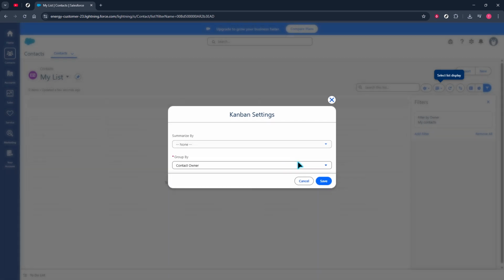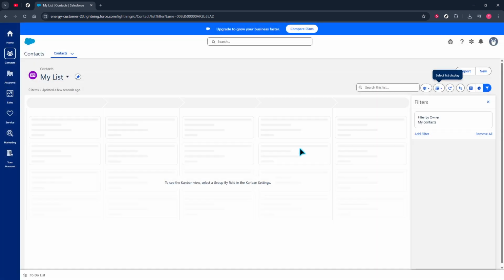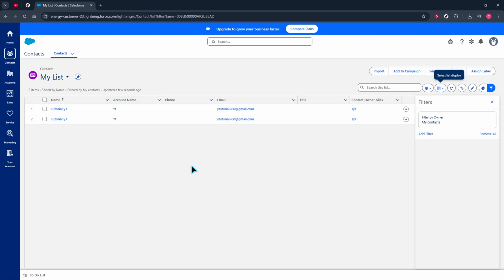Kanban groups records by a picklist, which is handy for stages or statuses. Split view keeps a compact list on the left and record details on the right, which is excellent for quick review. That's it. You've created a new Salesforce Lightning list view, set its visibility, and learned how to clone, rename, and pick the best display for your workflow.